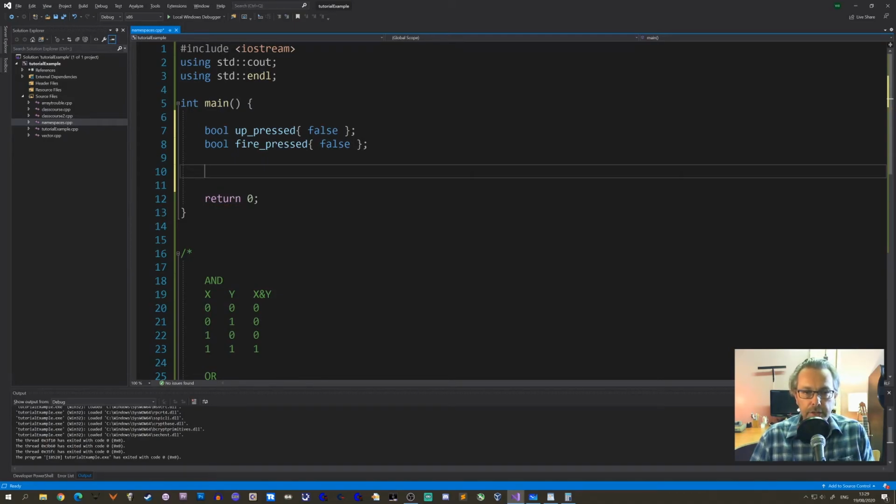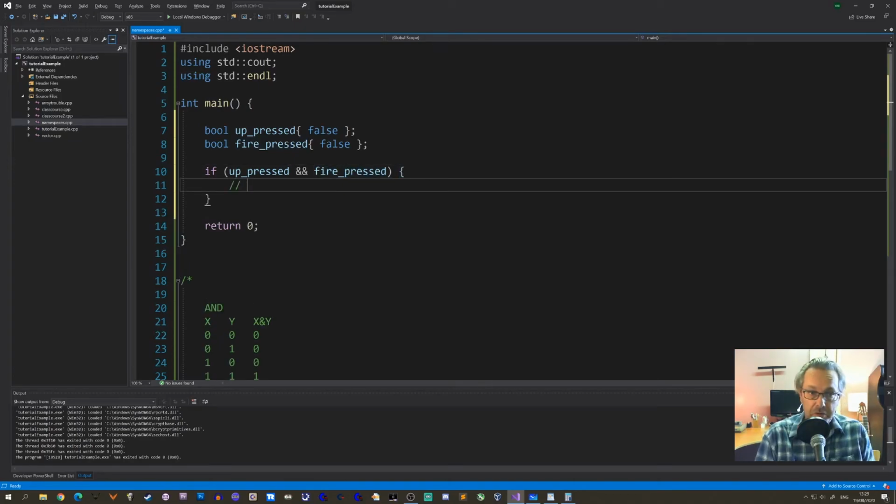Now, instead of testing for single bits, I can also test for false and true. But I cannot use a bitwise test for those, because false will be 0 and true will be something not 0, so no bits, right? So what I can do is this: if up pressed and fire pressed, then do whatever, jump and fire.